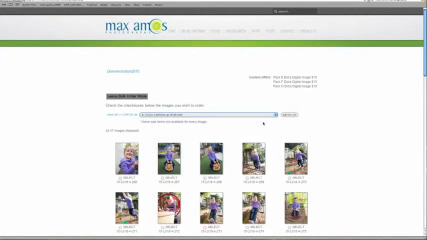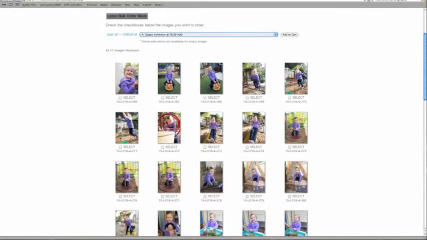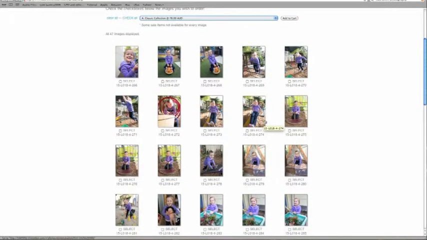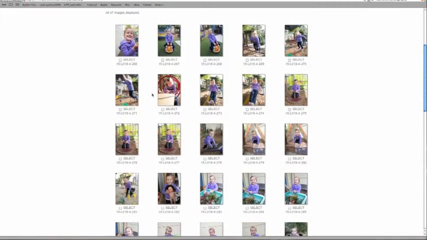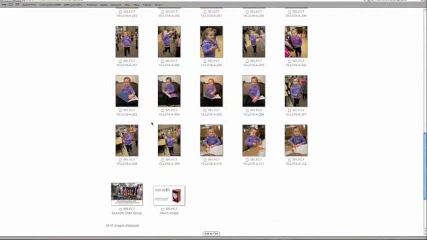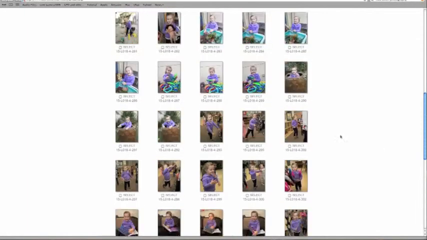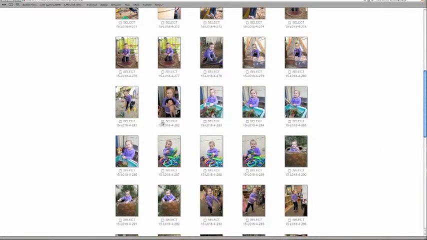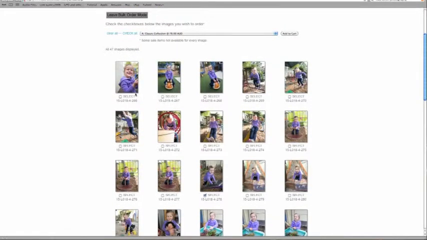So I'm going to click on my classic collection, and the classic collection allows me to purchase 9 5x7 photos, and I can also have a group photo included in that. So I'm going to click my group photo as well as 8 other images. 1, 2, 3, 4, 5, 6, 7, and 8. And now I'm going to add them to the cart.